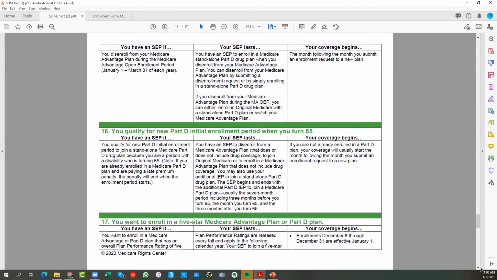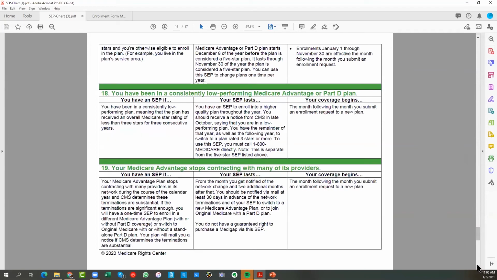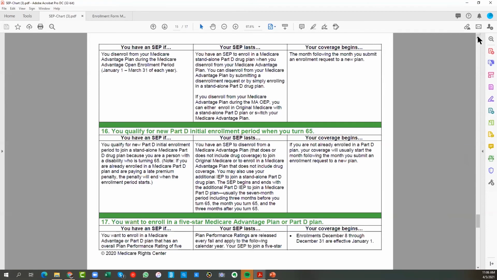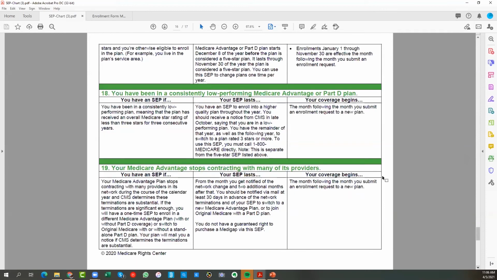So if a plan has a 5-star rating, that means that that customer, as long as they have Medicare Parts A and B, or live in the market and are eligible, they can enroll anytime they want. Conversely, number 18, sorry. Oh, here we go.